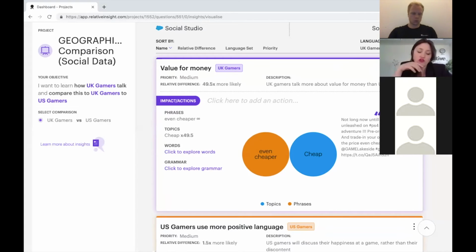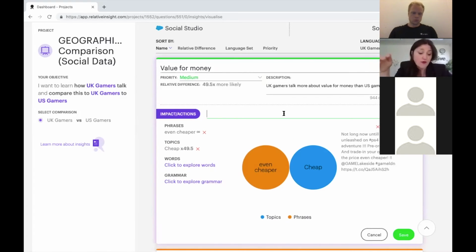So once you've got your insight complete with context, with bubbles and quotes, the next stage after that is to add an impact or an action, which is just up here. And this is basically how an insight might guide your behaviour or influence how you choose to do something. So for this insight, the impact or the action might be something like UK gamers will respond better to deals they perceive as money saving.